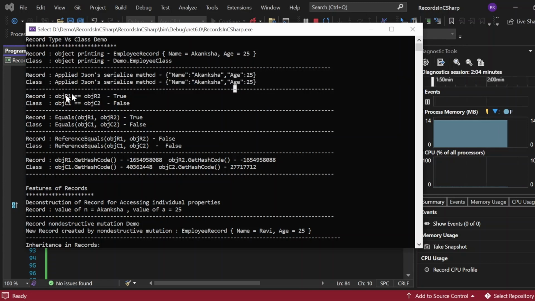Now we are comparing obj r1 is equal to obj r2, right? So obj r1 and obj r2 have the same parameter values, and that's why it is giving true, because value type equality happens for the record. If you see this class, obj c1 and obj c2, even though they have the same values, the location is different. That's why it is giving false.